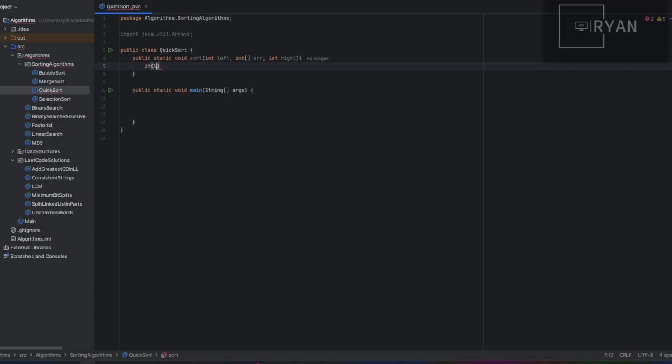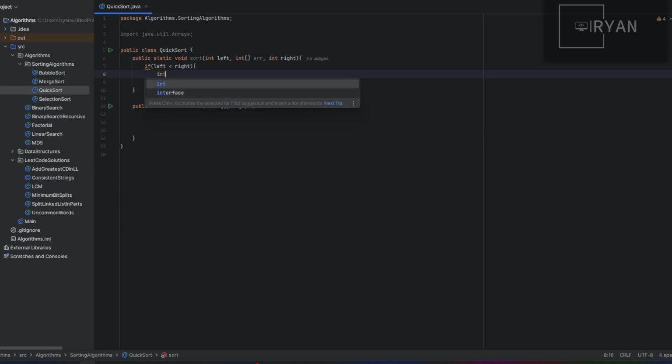Here will be the base case. If left is less than right, we will only perform the recursive calls if left is less than right. Otherwise, we will remove it from the call stack. So if left is less than right, first we will need the pivot.